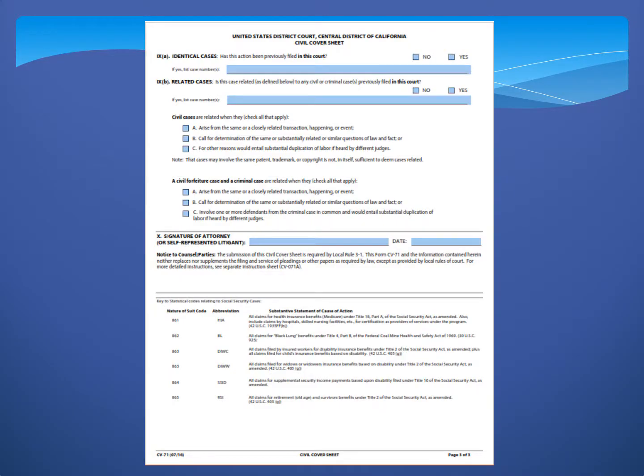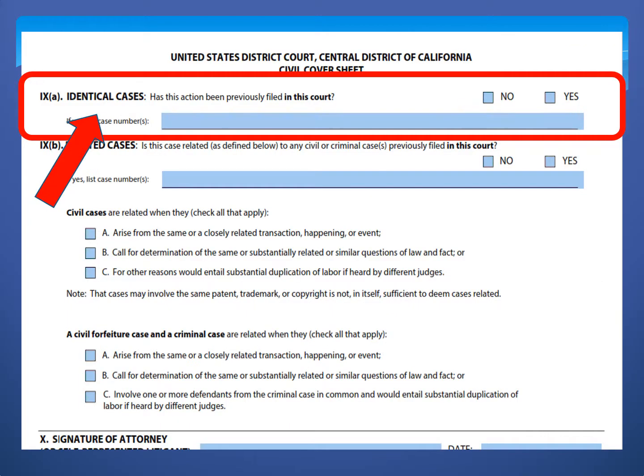Okay, on to our last page, page 3. And there's just two easy questions here, then a place for you to sign and date the form. First question, identical cases. This is a yes or no question. Have you previously filed this case in this court before? If so, you answer yes and give the court your previous case number. If not, you answer no. So don't overthink this. This is not asking you about cases you have filed in state court, bankruptcy court, or other cases you have filed in this court. It's asking about this case and this court.